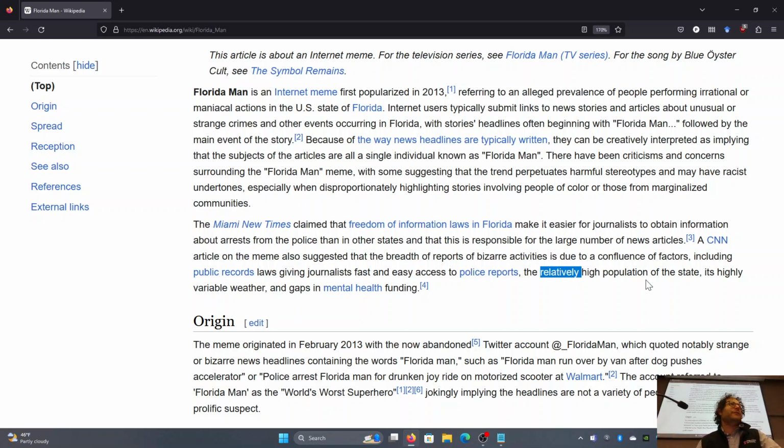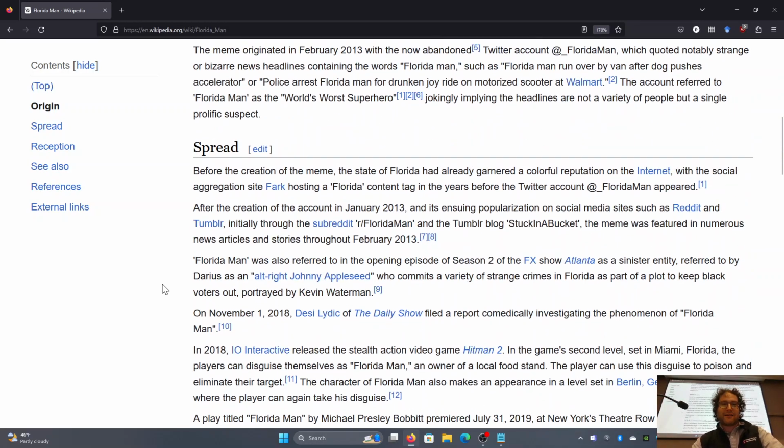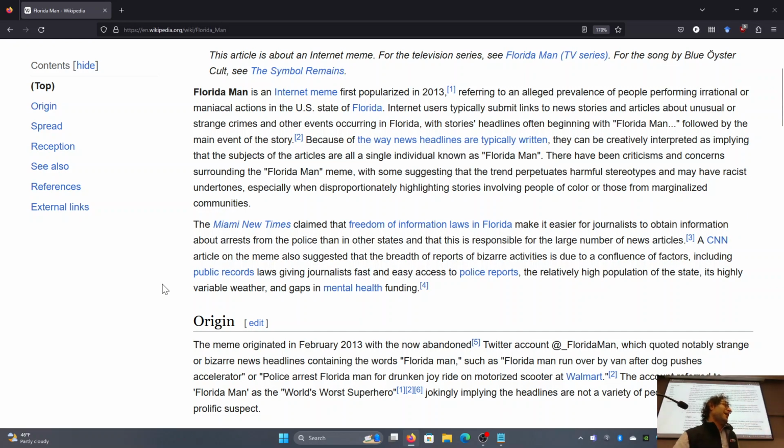You don't get a lot of, how to say, chaotic stories out of North Dakota. It's just the way it is. Very high population in Florida. Highly variable weather. Not really sure where CNN's coming from on that. And governmental funding. I'm sure if I read the article, it will make sense. But the idea here is that it has kind of spread like wildfire. But the important thing to understand here is that Florida does have these very lax information laws that make it easy to access information when it's available.